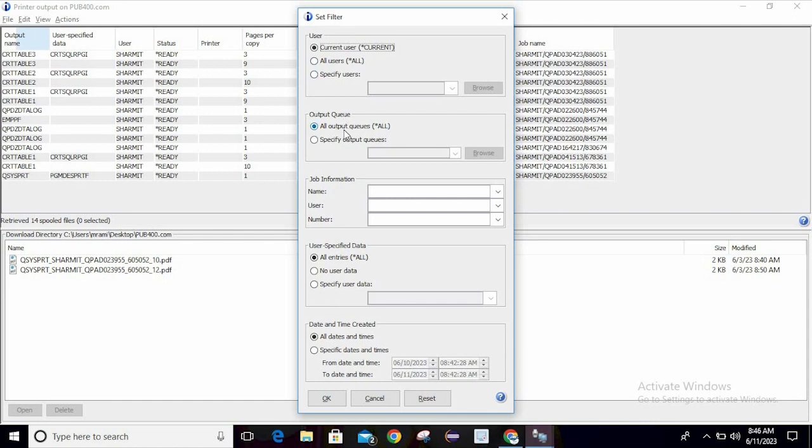Now output queue, all output queue, or is there any specific output queue which you want to refer, then you can select from here. You can select for a particular job as well, like name, user, number. You can specify job name, job username and job number. User specified data, if you want to access all the entries, you can select this. No user data, specify your user data.